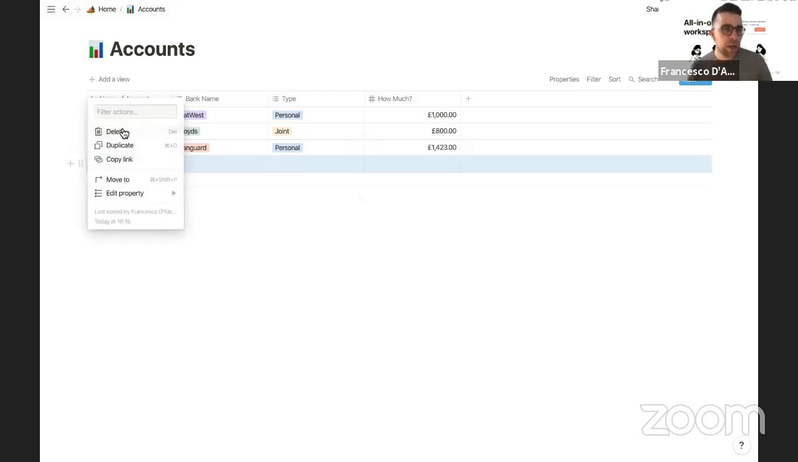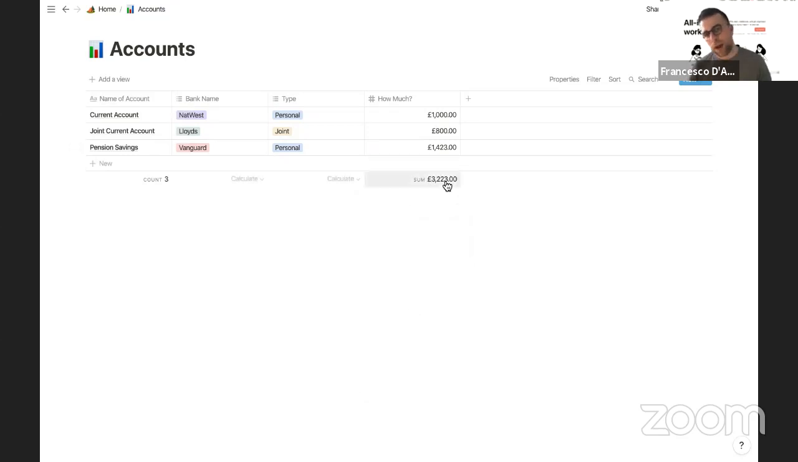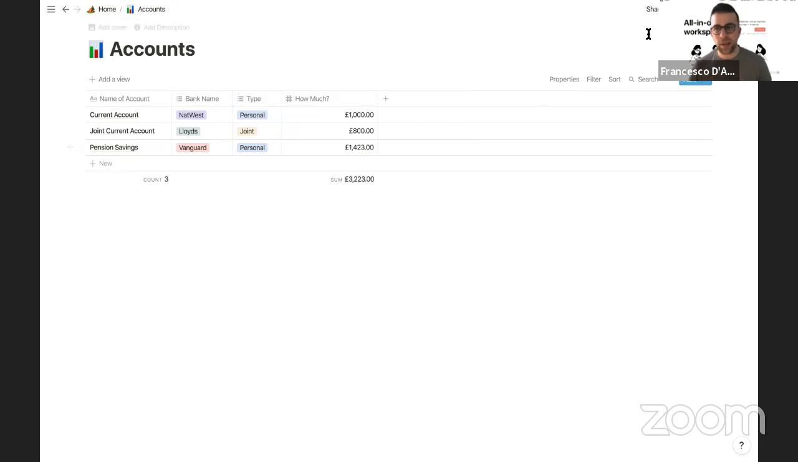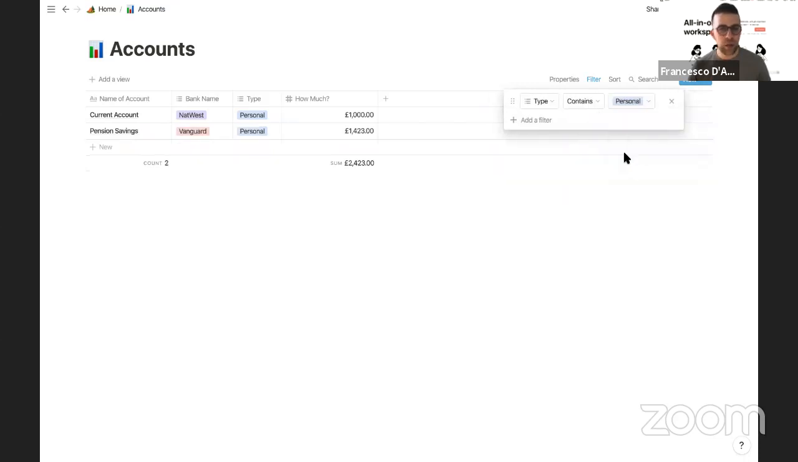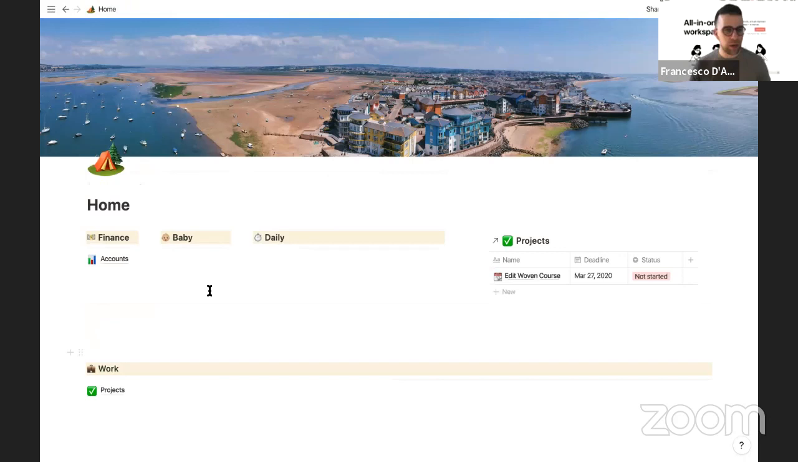The great thing about this is you can calculate your sum of all of them. So you have £3,200, and that's a nice way to be able to see all of your bits and bobs, all of your account information. If I wanted to, I can add filters, and I could go, okay, bank type, how much is in just my personals? So I can say 2,400, or how much is in just my joint accounts, etc. So the filters can be helpful for getting started. So there we go. We're getting things going.